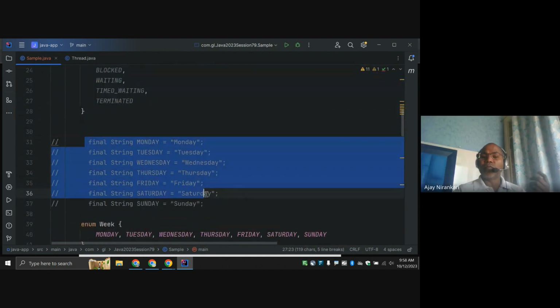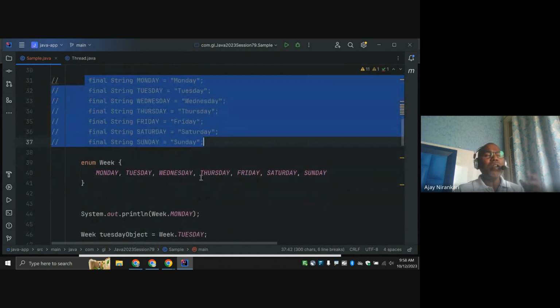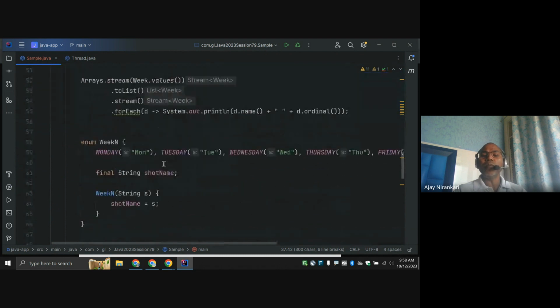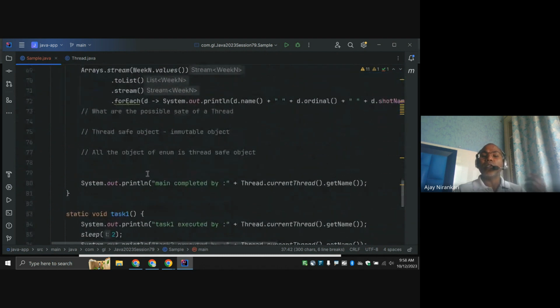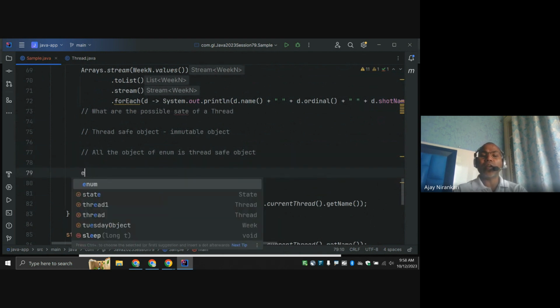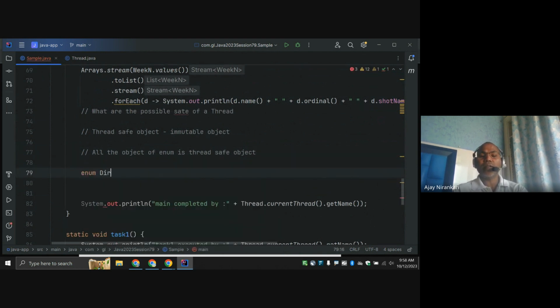Right. Similarly, for your month name or year, where you already know these are fixed kinds of states, like direction: east, west, north, or south. So it would be good, instead of declaring four variables for east, west, north, south, why not just declare an enum, right? Enum Direction. Direction has four possible constants: north, south, east, west, right? So this is a good option.